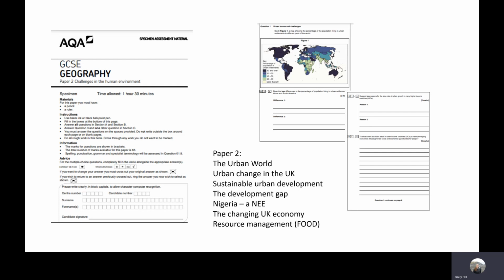Paper 2, just like paper 1, so it's a mirror image in some respects, but this is all to do with human geography. So this covers the urban world, urban change in the UK, sustainable urban development, the development gap, Nigeria, which is a newly emerging economy, the changing UK economy, and resource management, and our options food. So you don't do the options that are water or energy, just food.